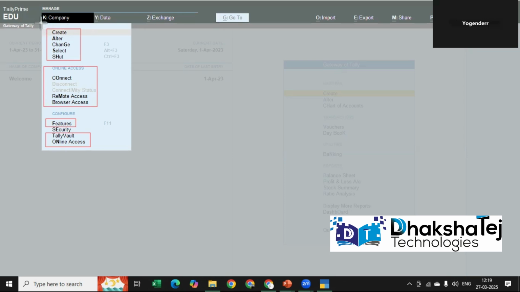K for company. A single underline indicates the Alt button. If you have a double underline, it is called Control. If there is no underline, it is a direct key, like F1 is directly F1. P means Alt P, M means Alt M, single underlines are there. So this is what we commonly use in Tally.